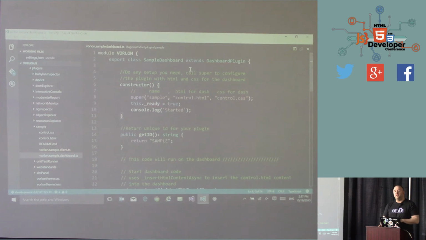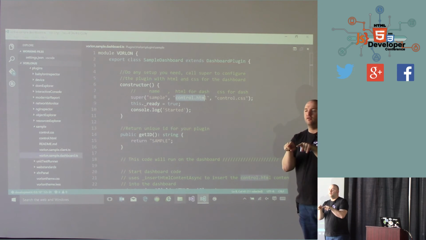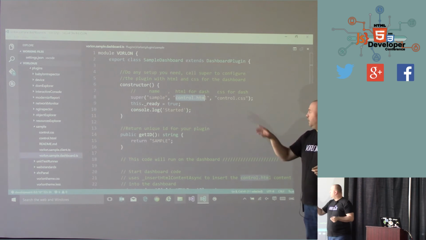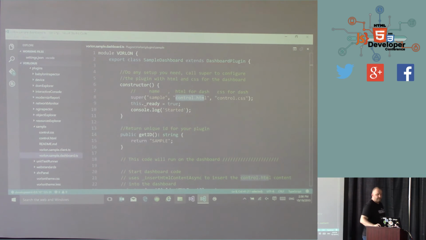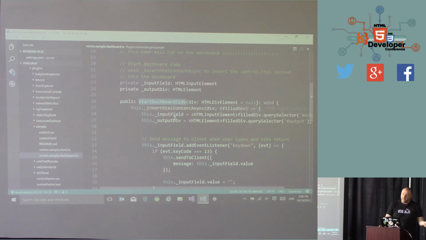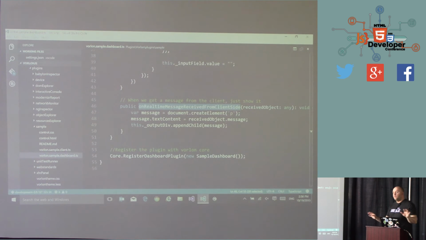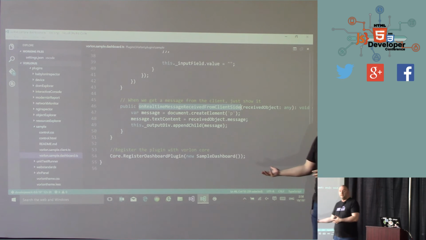The second part is the dashboard side. For the dashboard side, you may specify an HTML. It's like a web component. You specify an HTML control that will be used inside your tab, inside the dashboard. And you can also define your own CSS if you want. You obviously have to define exactly the same ID. There is a start dashboard side as well. There is an on real-time message received from client side, this time, to communicate with the client. And that's it. Nothing else. You decide to do whatever you want with that.